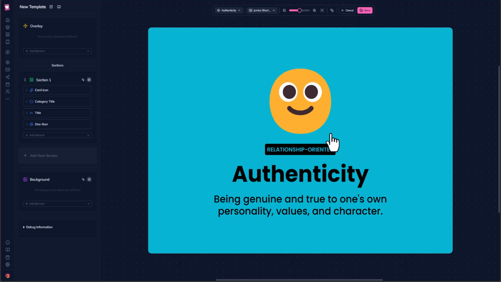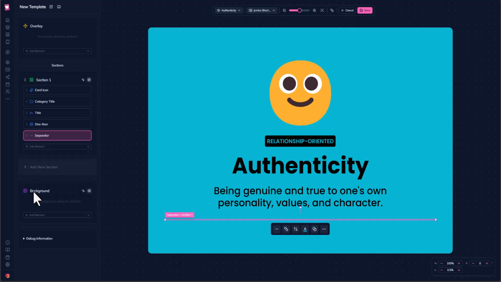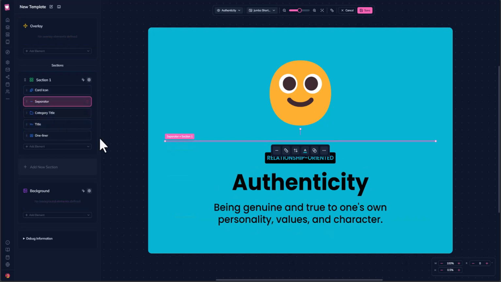To do that, I'm going to add a separator between the icon and the category title. Add element. This one is right at the bottom, separator. I need to put it between the emoji and the category title. I'm going to drag and drop. Voila. Let me see. Now I think that the gap is too wide.